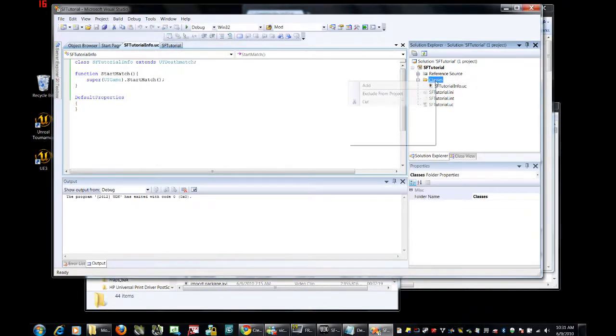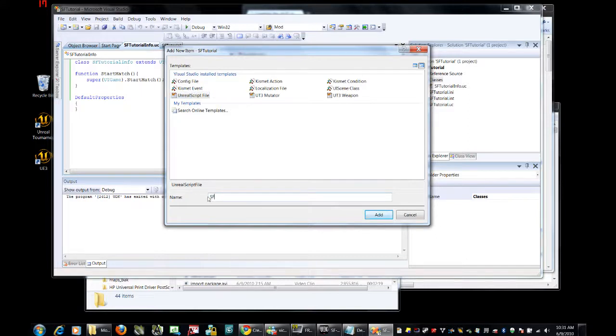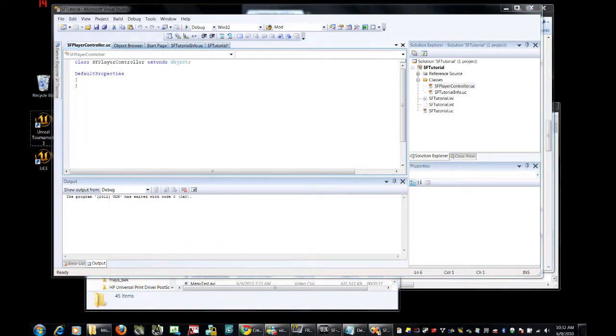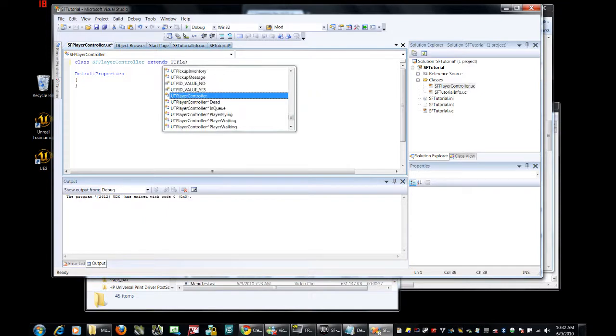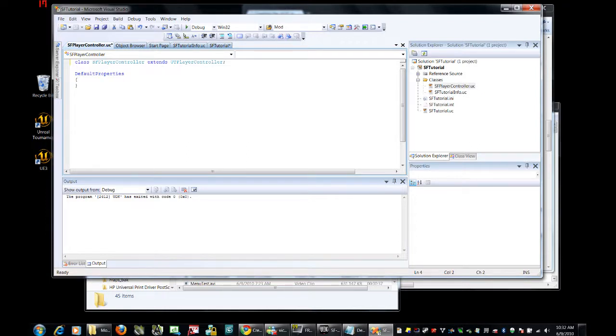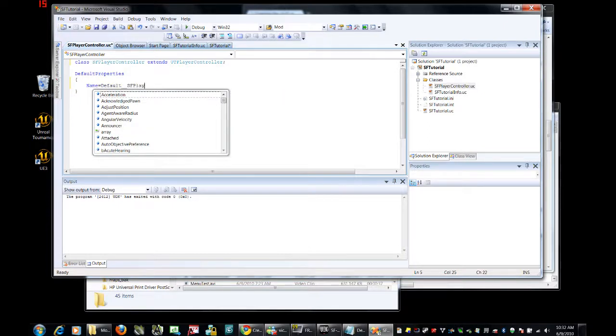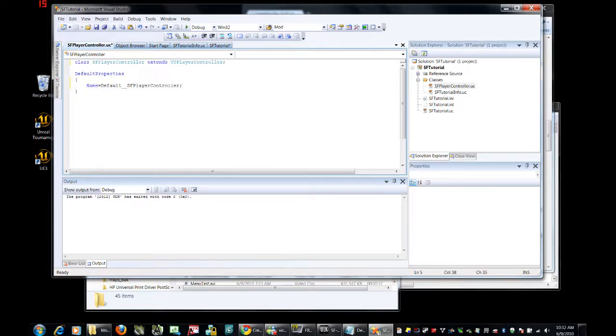All right, we're going to go back into Classes, go to add new item. Once again, an Unreal script, and this time we're going to name this SF Player Controller 1R. Okay, once again, this is fairly basic. This time, instead of extending the game type, we want it to extend UT Player Controller. So basically, this is going to have all of the normal controls for a player in Unreal, plus whatever we decide to give it. We're not going to decide to give it very much, to be honest. Basically, why don't we just say name equals default. Now here we need two underscores, SF player controller. That's about all that's needed.